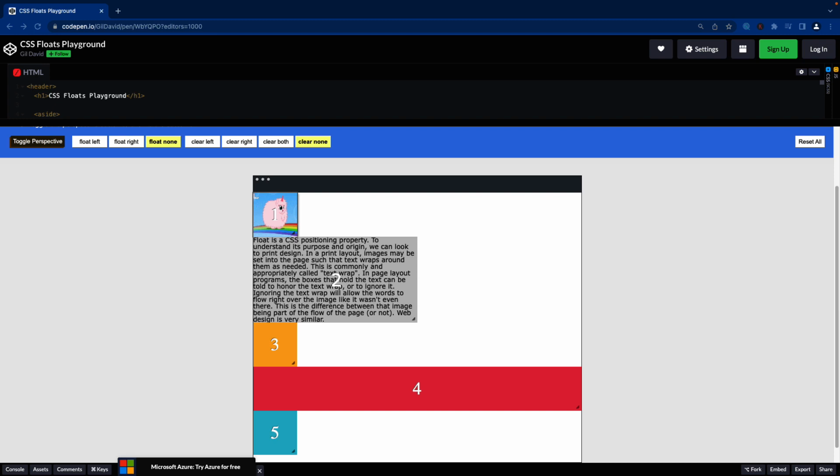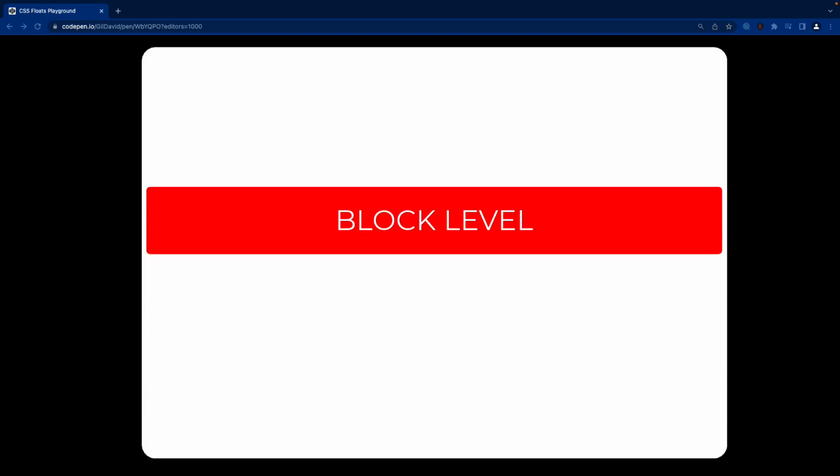Specifically, I want to talk about what floating is, how to clear a float, how to contain a float, and why we use floats. So far, everything that we've done has followed what we call the normal flow in our CSS layout model. And that just means that elements are going to appear in our browser in the same order in which they're written into our source code.